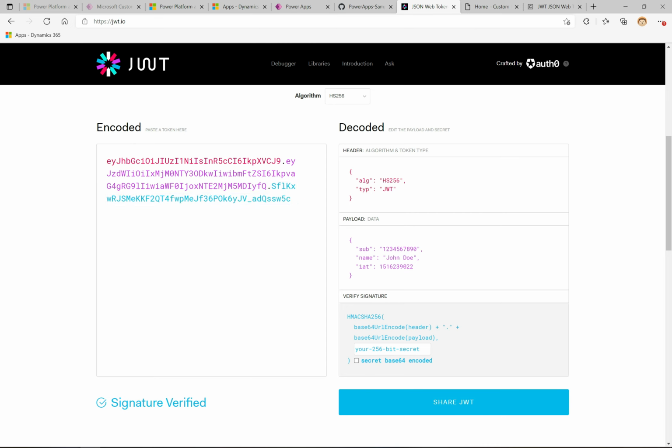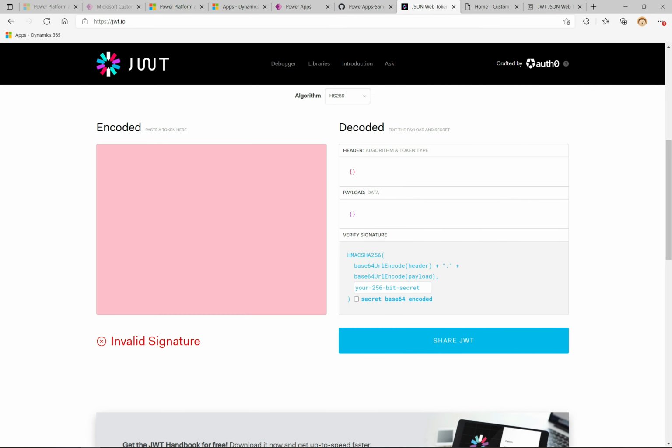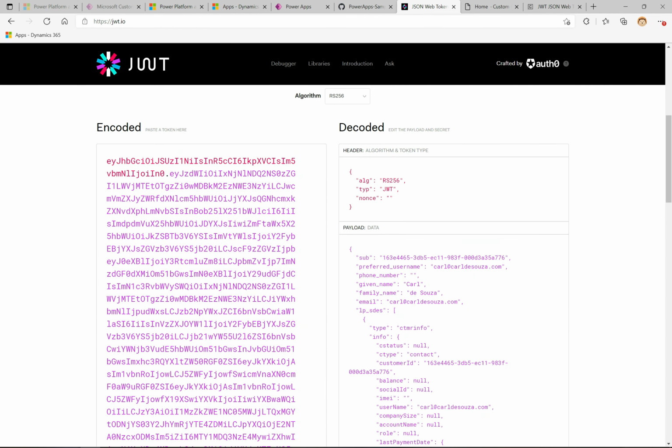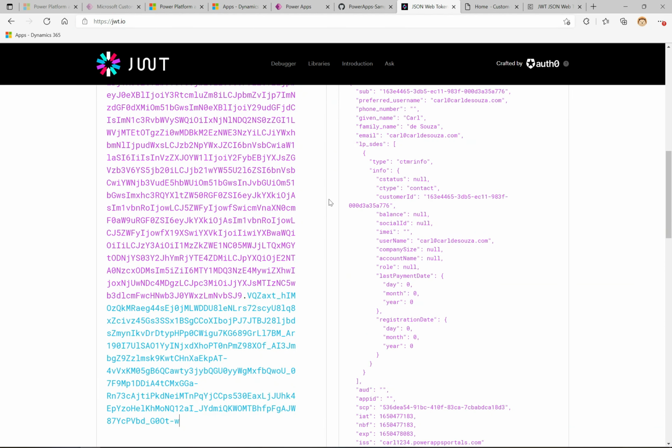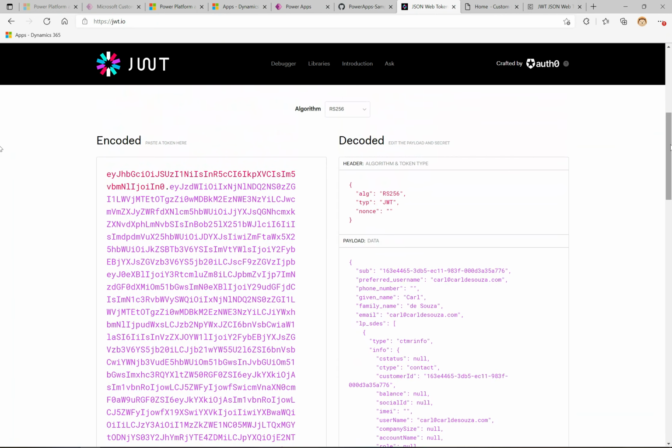Okay, so these are the three pieces here on the left that are encoded, and then we have the decoded, more easy to read, obviously, interpretation here on the right. So what I'm going to do is delete this sample one here and paste in this one from the Power Apps portal. And we can see here that this website has taken what I've provided and decoded it, so it knows what's actually being passed in here.